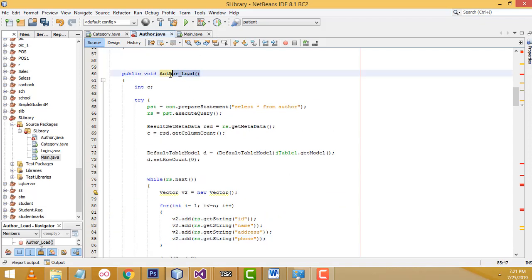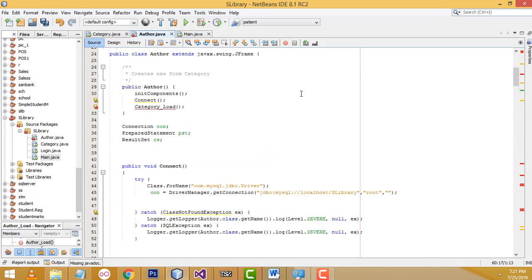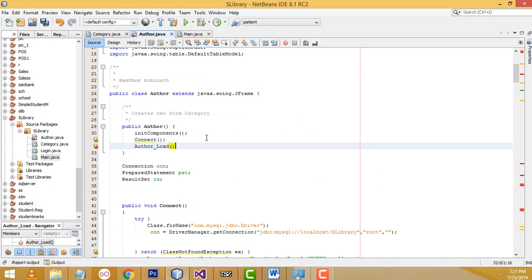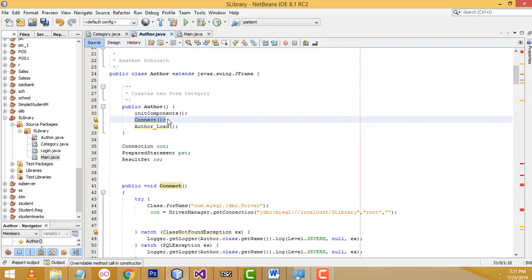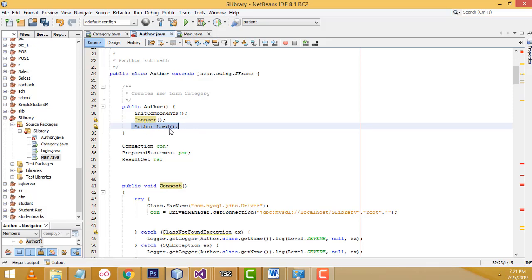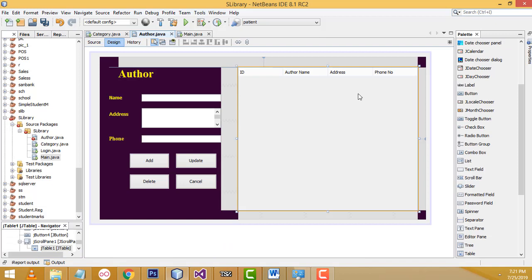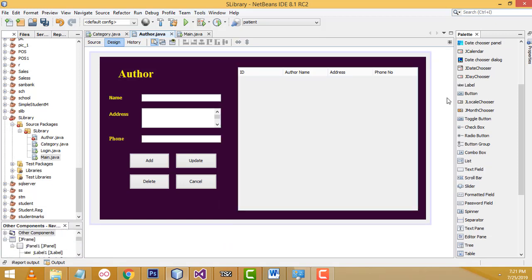Now this function, Control C to copy, Control V to paste here. After the database function is called and the database is connected, you have to call this author load. If you call this function, when the form is loaded, the JTable will be loaded. Now let's check whether it's working fine or not.